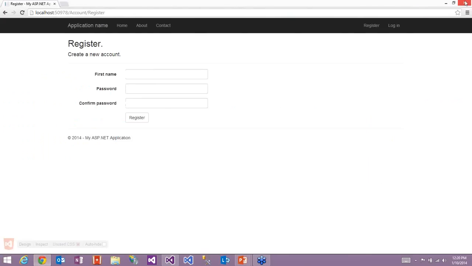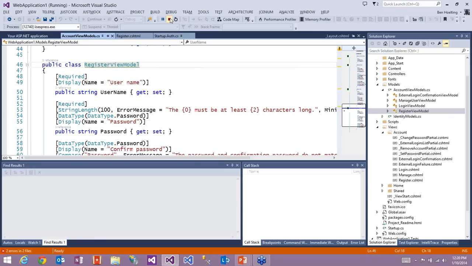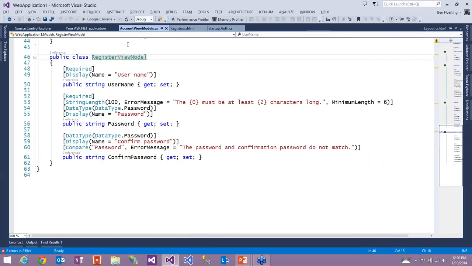It's supposed to. Let's see what happens if I shut it down and start it again. Let's see if it makes that change. Let's fire it up again.